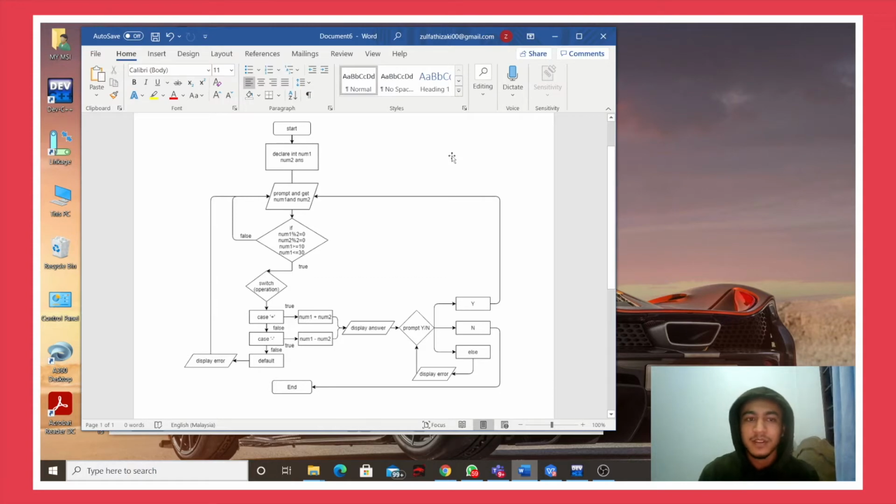After we start the program, we need to declare the variables and then prompt and get the input number 1 and number 2, and then we go straight to the first condition that we need to satisfy. The first loop has the condition that number 1 and number 2 must be even numbers. Number 1 must be between 10 and 30 only. If it doesn't satisfy the condition, it will fall back to prompt and get the input all over again, and if it's true, it will move on to the operation.